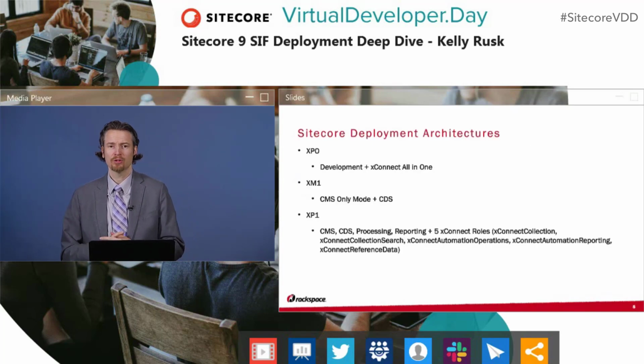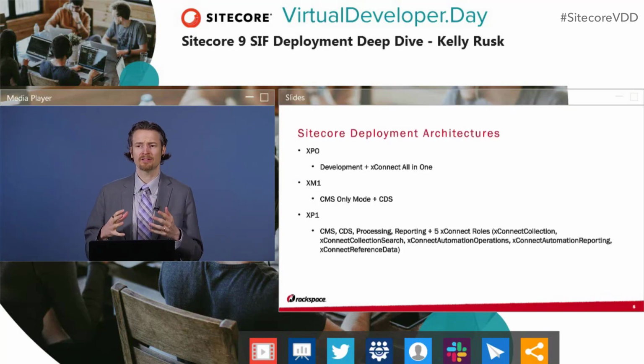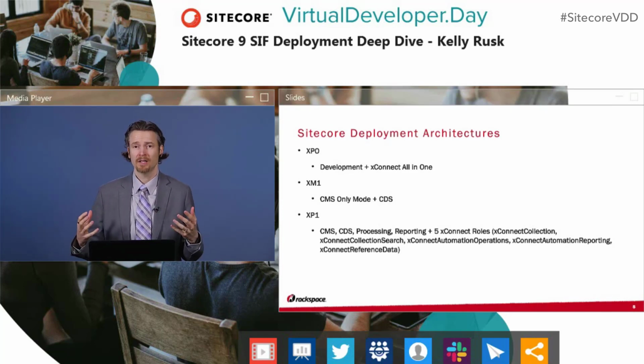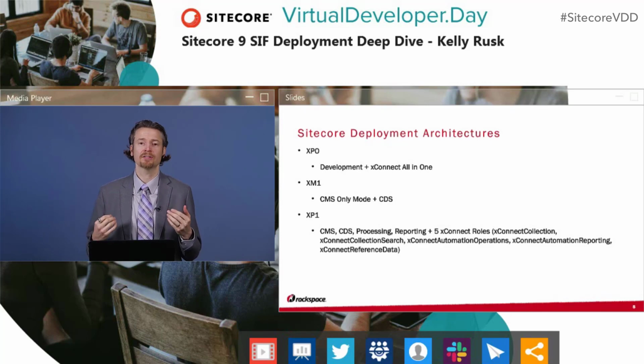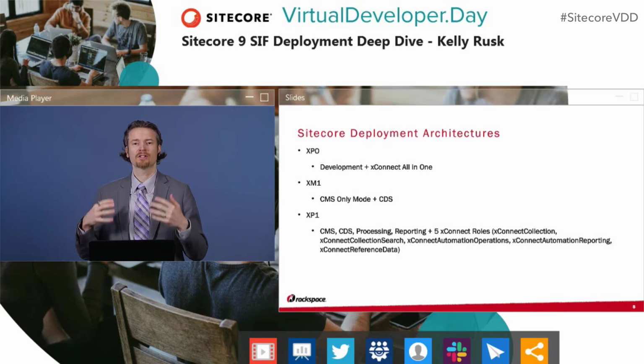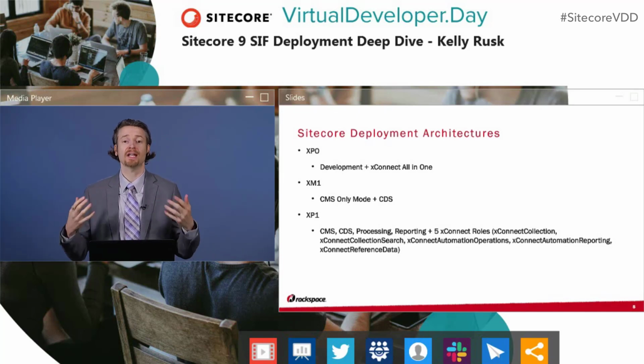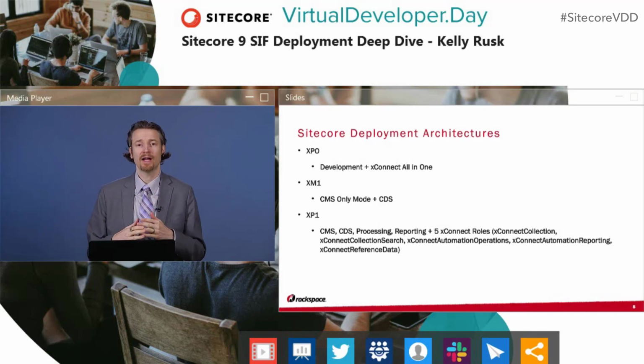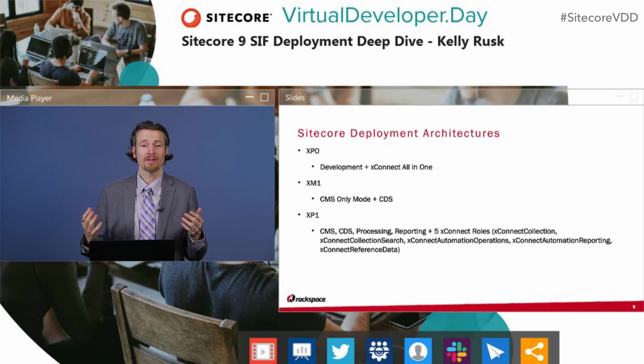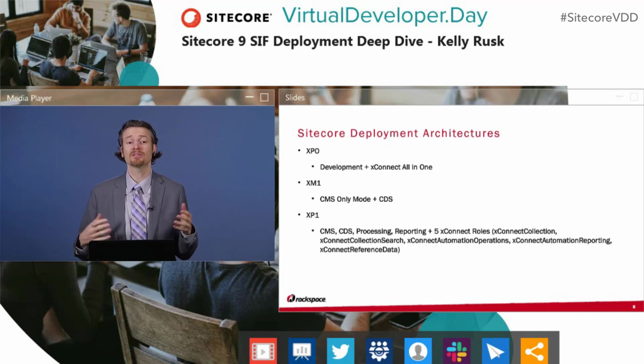So let's talk about Sitecore deployment architectures. XP0, that really is your base level. Can I have a development machine with XConnect all in one? So you really end up with two roles in IIS. You'll see the Sitecore role that is your traditional content management, content delivery front end. And then you've got one for XConnect. Works great for development machines, not meant to scale.